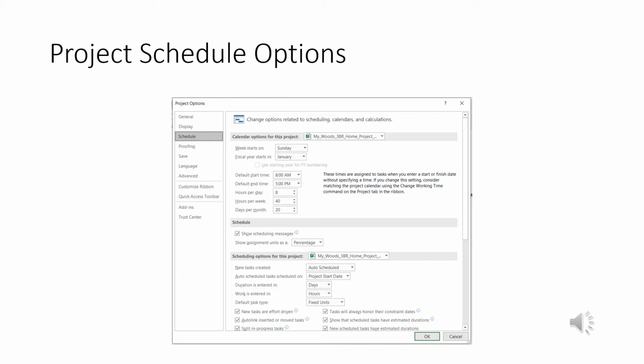How many hours per day do you work, or in a week? How many days in a month do you count? How do you display your assignments, right? Remember we did that earlier. Do you automatically or do you manually want to schedule your task? If you do want to automatically schedule it, when do you want to do it? By this project start date or by the calendar date? And we can use what kind of units? We can use anywhere from minutes up to months, right?